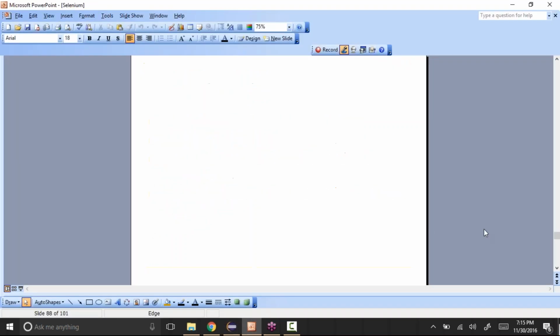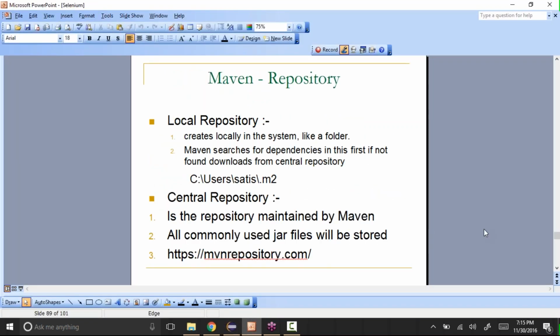And not only that, see, what Maven does is there are two types of repositories. Repositories, in the sense that whatever jar files you require for your projects, Maven is going to download from the internet. What exactly it does is it goes to some specific location and checks whether that file is present or not. If it is present, then it will go and get it from that location. For that reason there are two repositories. One is the local repository and the other one is the central repository.